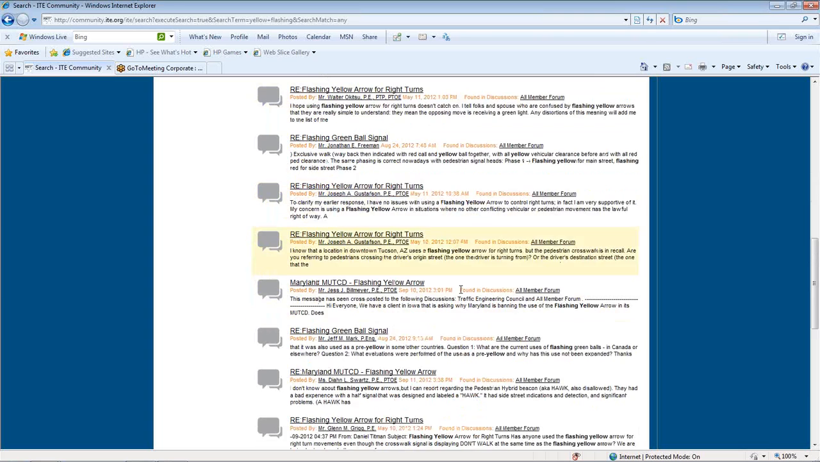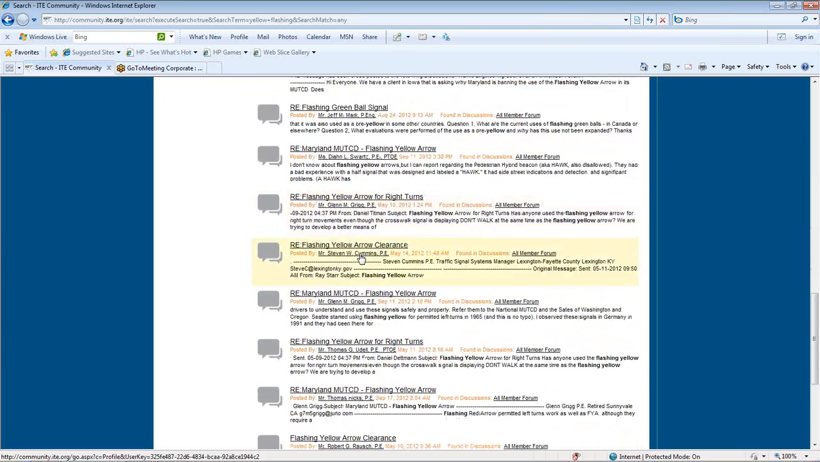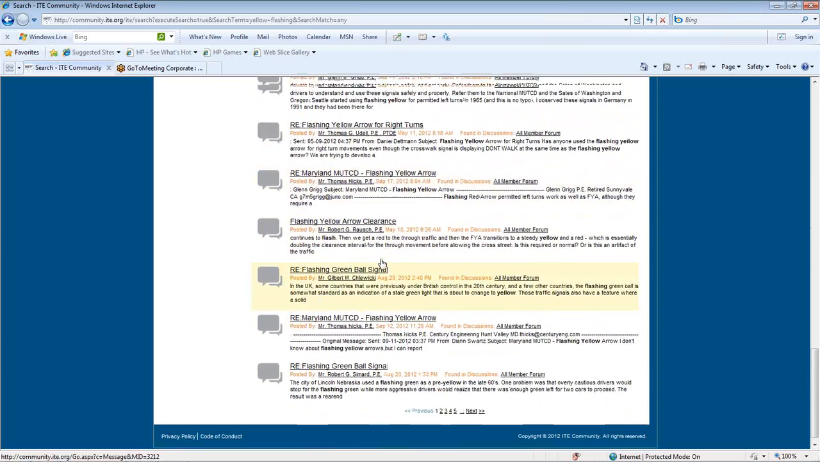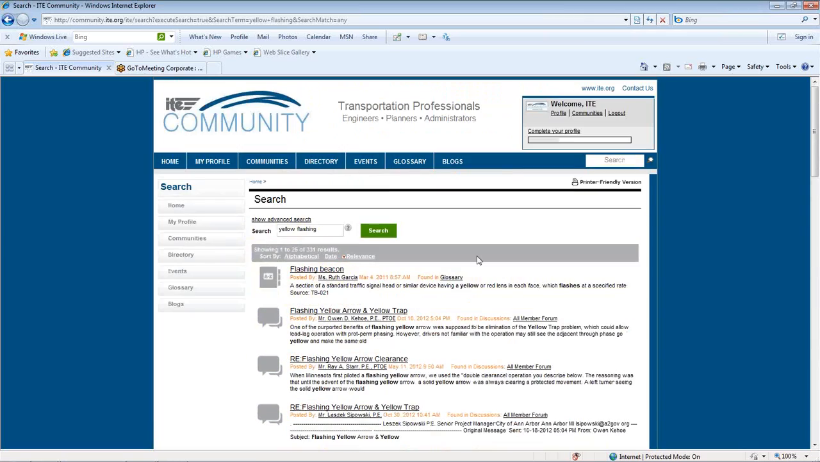But on the IT community site, these are all discussions. Those little boxes over here on the left mean a discussion. So these are all the different posts that have the term that I just used. I think it was yellow flashing. These are all the results that you're going to see from that. But if there was an image in one of the libraries that said yellow flashing in it, it would return that as well. So it's going to return everything. As far as it does not search the main ITE site.